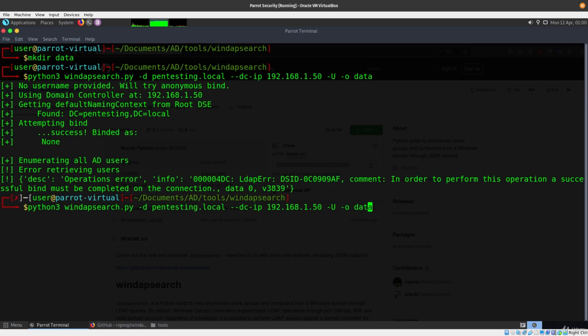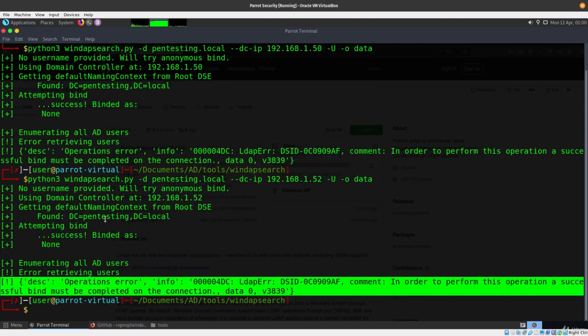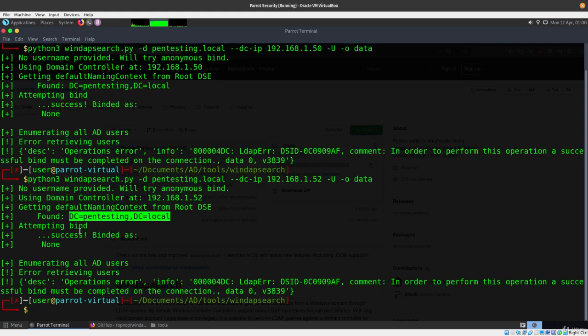Okay, let's go ahead and try the other one, .52, and see if we don't have to supply anything. So this one didn't work either. You can see that we supplied that, so it was able to bind, but it was not able to gather any other information.